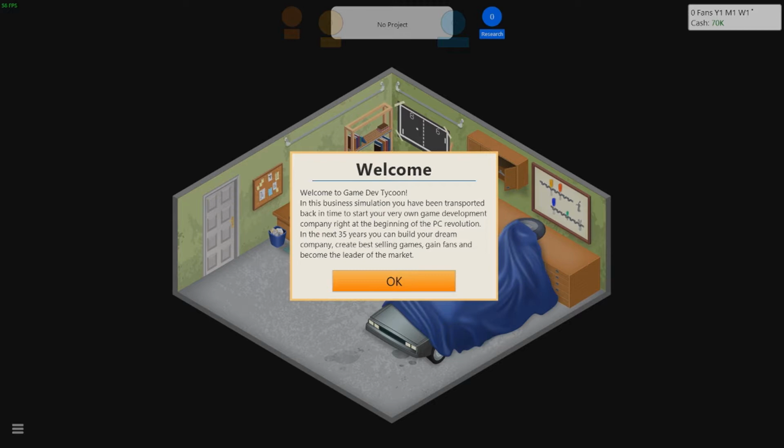Welcome to Game Dev Tycoon. In this business simulation, you will be transported back in time to start your very own game development company right at the beginning of the PC revolution. Nice. In the next 35 years, you can build your dream company, create best-selling games, gain fans, become the leader of the market, sell out, drive all your games to the ground, make a deal with Bobby Kotick, join Activision, get your franchise run to the ground because Bobby Kotick's running it, because Activision runs all of its games to the ground. Isn't that right, Guitar Hero and Call of Duty?